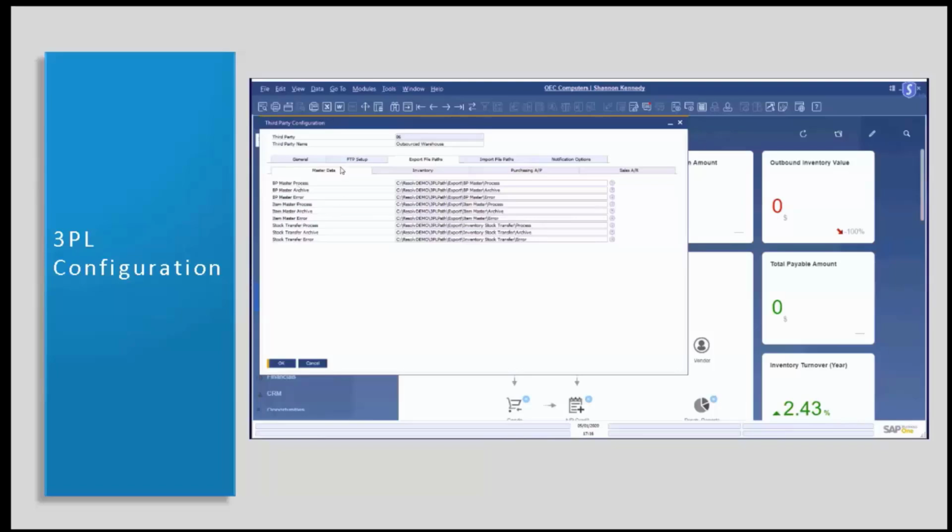As you can see here, we have our master data information. On our Master Data tab, we have our inventory transaction information, and we have our purchasing and sales information. Your purchasing and sales tabs include your purchase orders, sales orders, quotes, as well as your credit memos. On the Import tab, we can choose which data we want to be able to get from your third party.